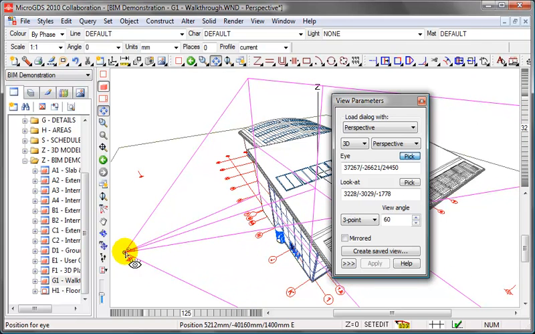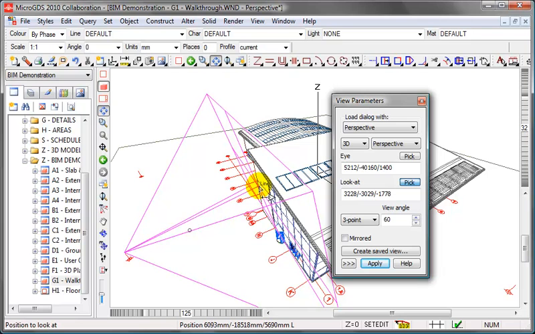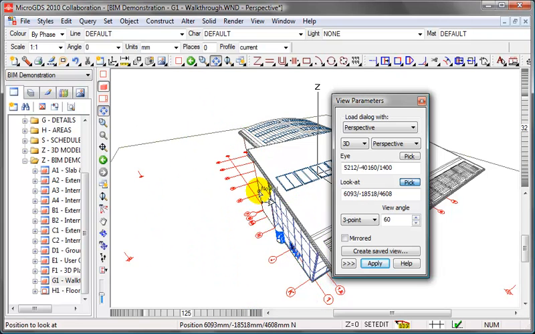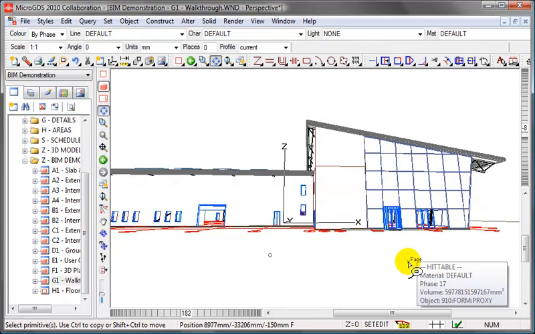So we start by snapping on the end of our eye position, and then we can do the same for the look at. We can actually change the look at, and let's just snap onto the edge of the wall there. And you can fine tune these by typing. So for example, if you decide that the eye point wants to be a little higher than 1400, so let's make it 1500, you can apply that and then just click on apply, and the view is set up according to those parameters.